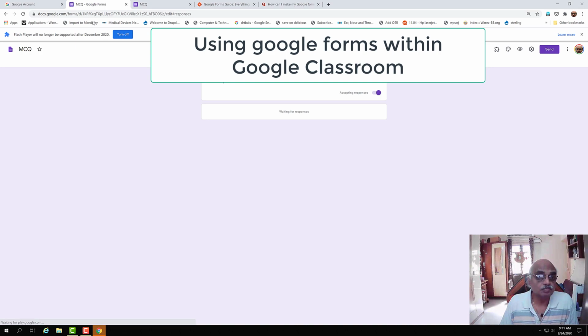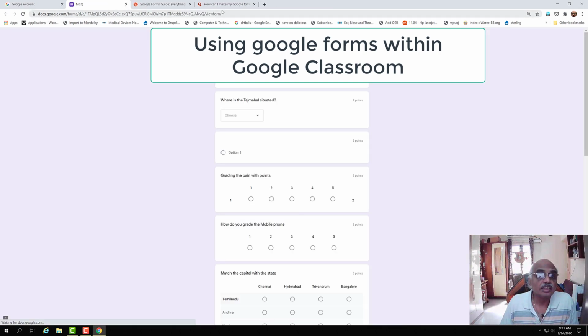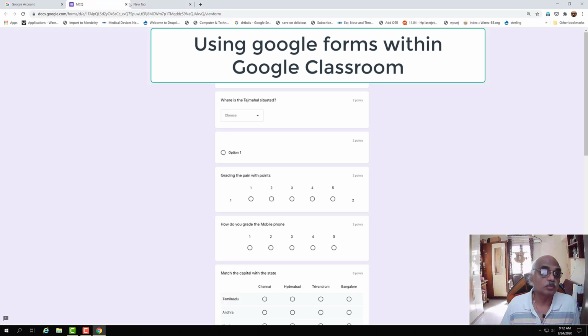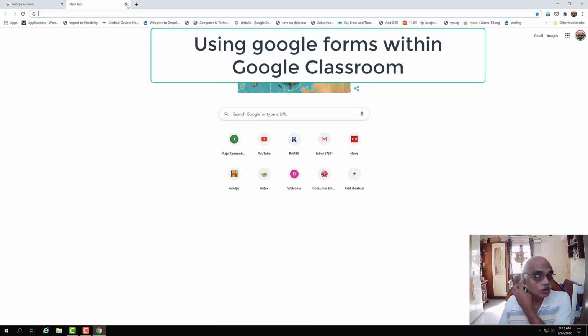Google Form actually is a default application which is available for the free tier user with a Google ID, and then somebody who wants to start a classroom again can have a Google Classroom and use the Google Form within the classroom. So now let us first start using the Google Form directly by invoking the form from the website of Google where these forms are hosted.